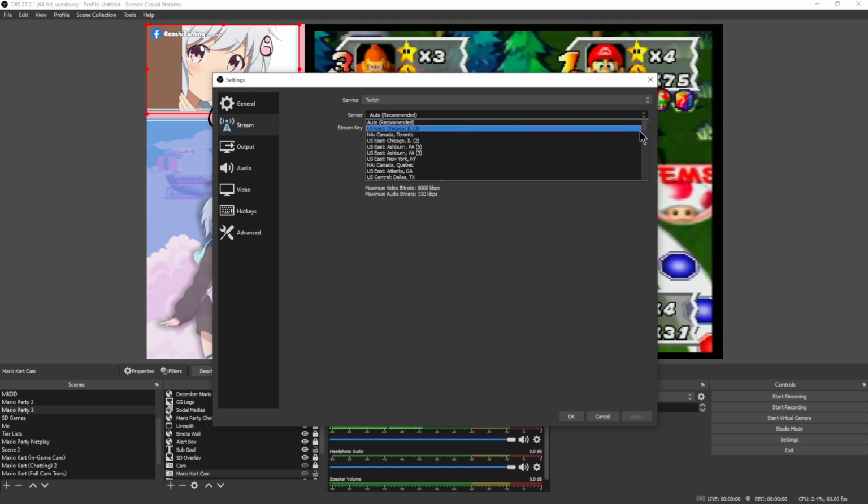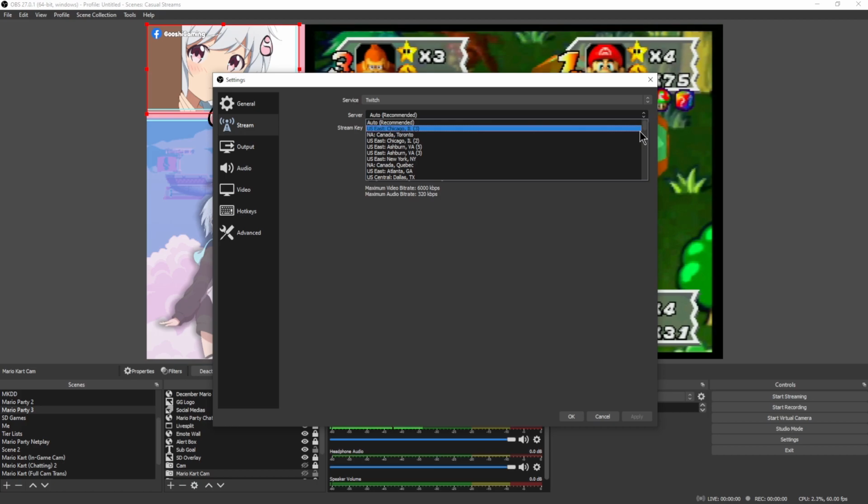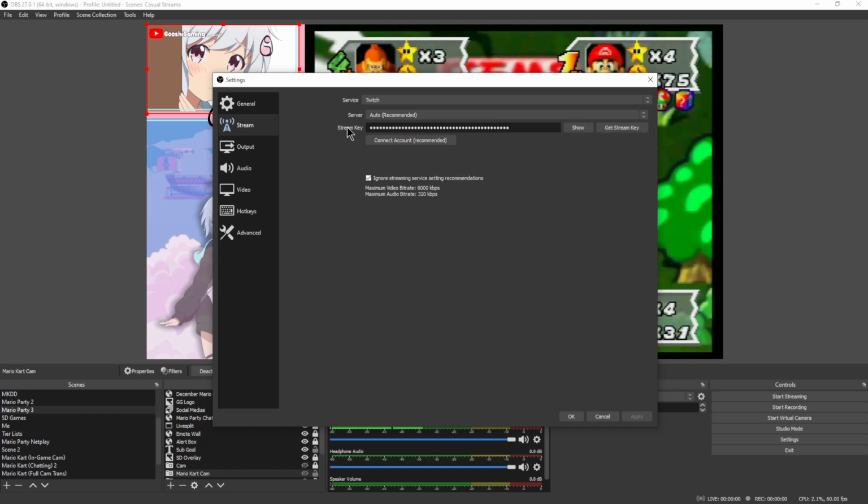If you have a particular server you would like to stream to, you can pick that. Auto normally does a good job. I think the server detection has gotten a lot better in recent times. I used to just have to manually pick, because there used to be tools to let you know how congested servers were.